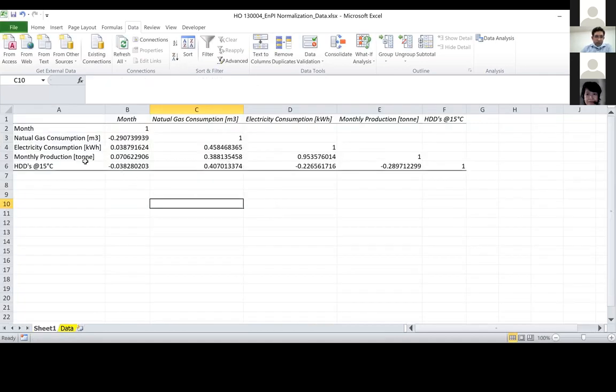So you can see, for example, this is like a matrix. So these parameters in the row and column are same, and they're compared with each other. You can always ignore these where we have same parameter in row and column. So if a month is compared with month, obviously the value would be 1. But we see that natural gas consumption and months have a very low correlation. It is 0.29, which is very low, which is lower than 0.5. Again, electricity consumption and month have very low correlation. Monthly production has low correlation with months, and heating degree day also has low correlation with months.